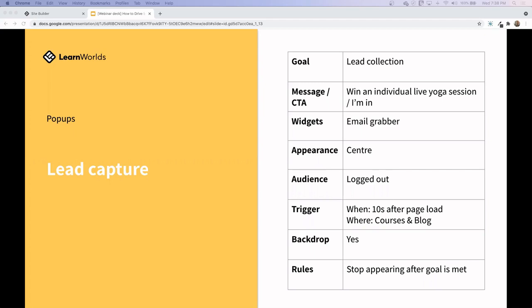You want to have it appear in the center for this particular pop-up for the audience that is logged out, right? This is for your users that are not already enrolled in your school. You're trying to grab people as leads so that you can get them to enroll, okay? So your audience right here would be logged out users. The trigger that you could set here would be 10 seconds after a page loads, or maybe on your course and your blog pages.